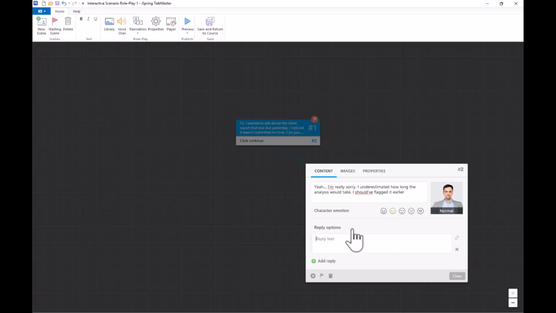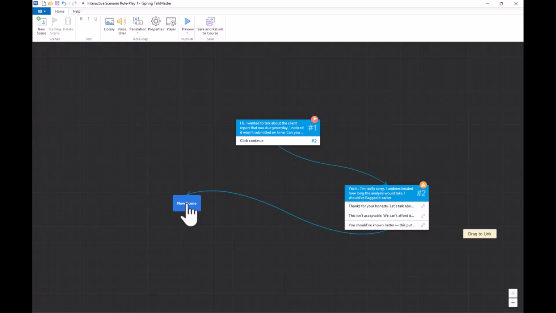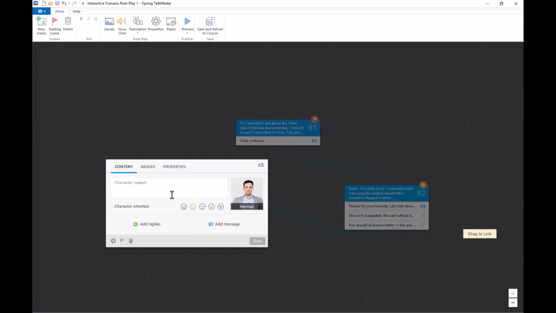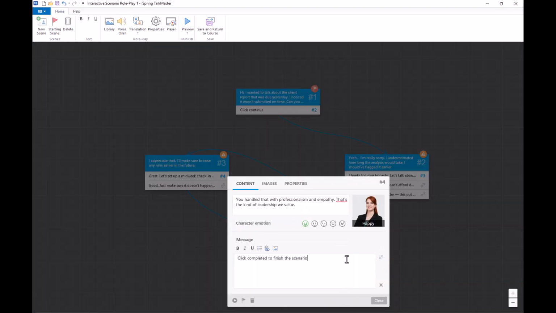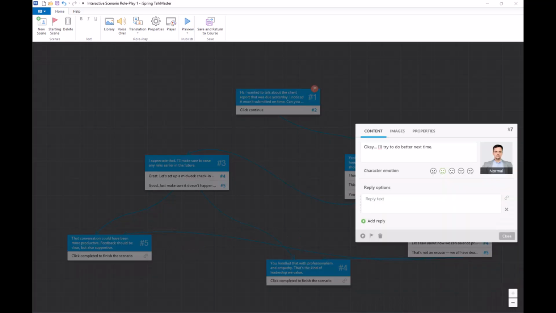You then add the replies for the learner to choose from. So what will the manager be selecting as a response? This is where iSpring's drag and drop builder really shines. Just drag each response to a new scene and then repeat the process. This branching is easy to use and follow. You can build as many scenes as you need, each with its own character, emotion and outcome.